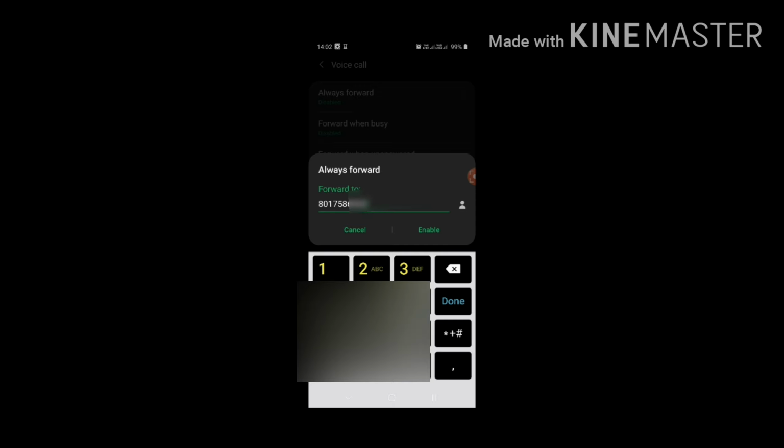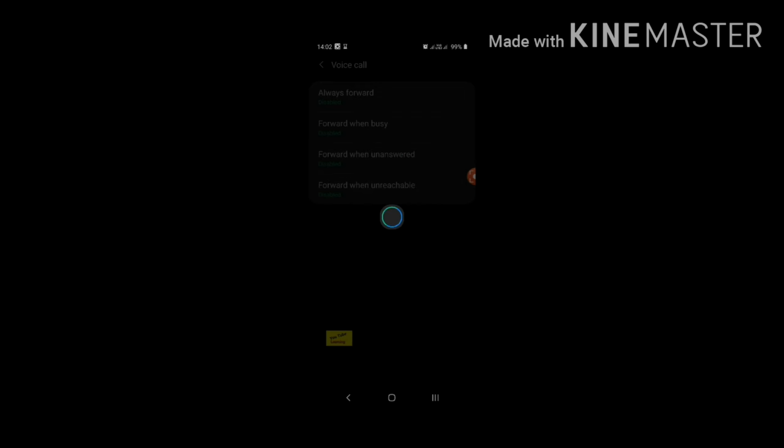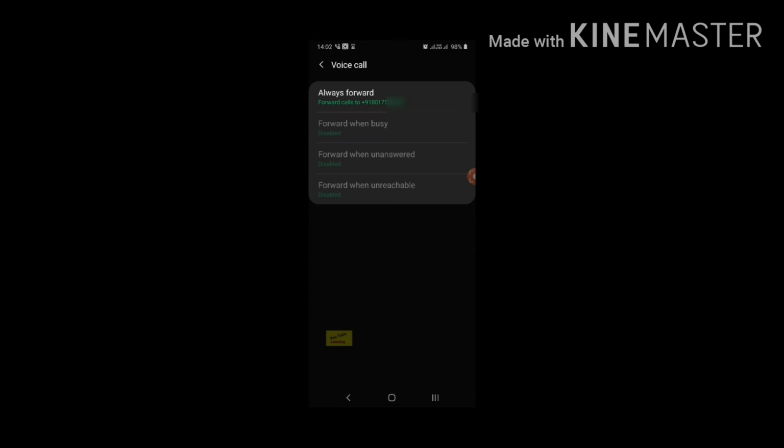We give the desired phone number in this screen, and after activation we will get the confirmation that always forward is activated and forwarded calls to this number.